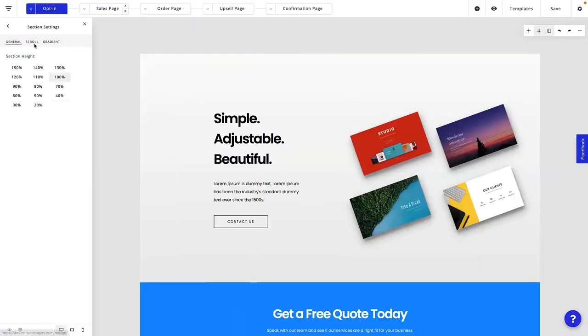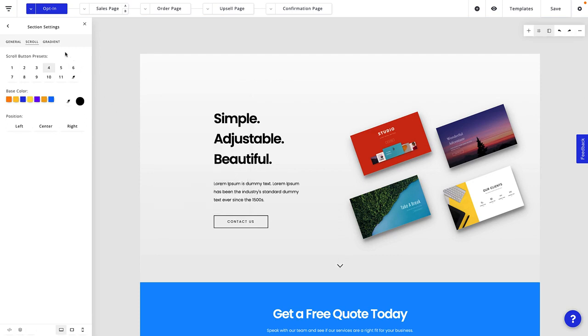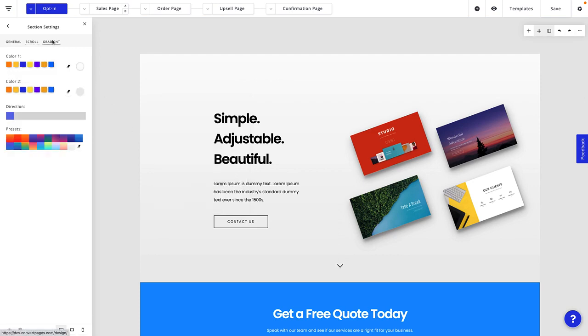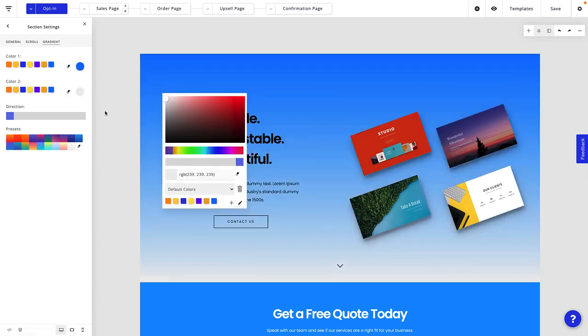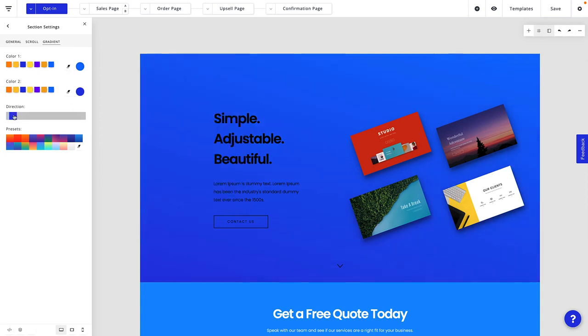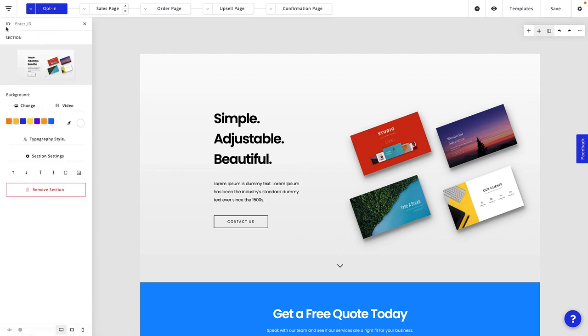In the Scroll tab, you will see custom options to add buttons that can create intrigue for your visitors to scroll farther down your site. There are many preset options that can be custom colored for a wide range of potential applications. In addition to the standard background settings for each section, you can apply a gradient as your background through the options presented in this tab. Apply your own custom colors, customize the direction of the gradient, and use one of our preset options for a simple and clean design.